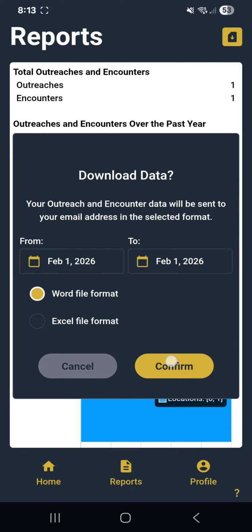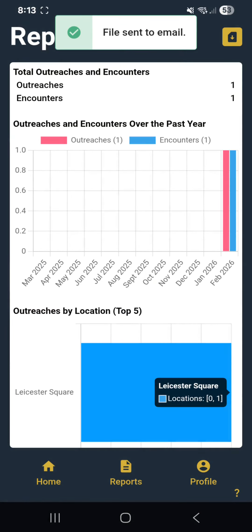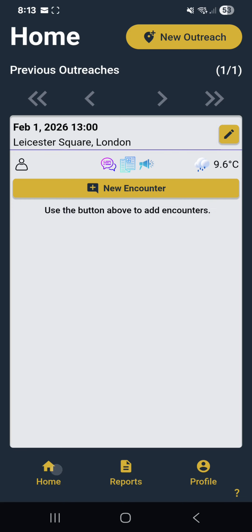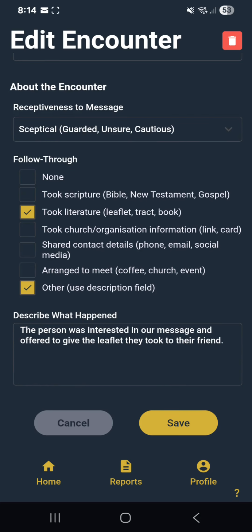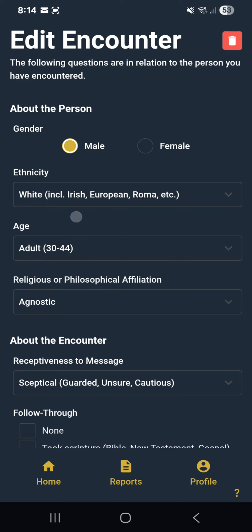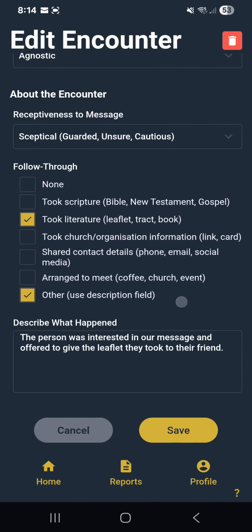If you click confirm, you just get a confirmation that the application has sent that to your email. And there we go. That is now being sent to us in our email. We received that. And go back to our screen for outreaches. The other thing that you can do here, obviously, is edit your encounter. You can go back and correct any of the information. You can even delete it should you want to do that. We do not want to do that now.